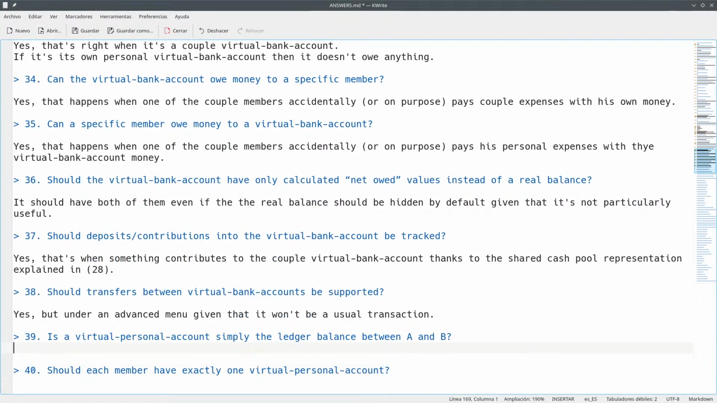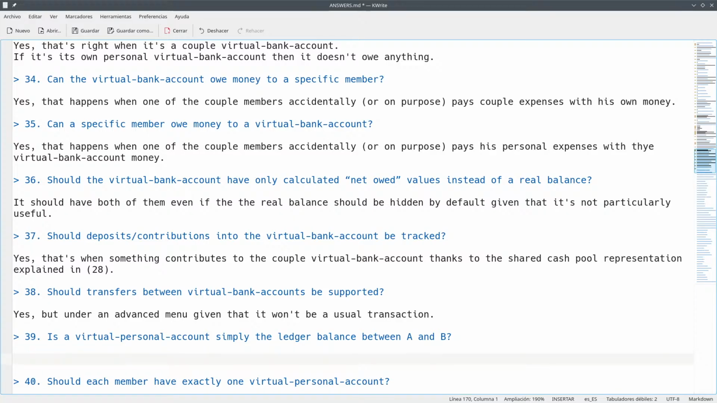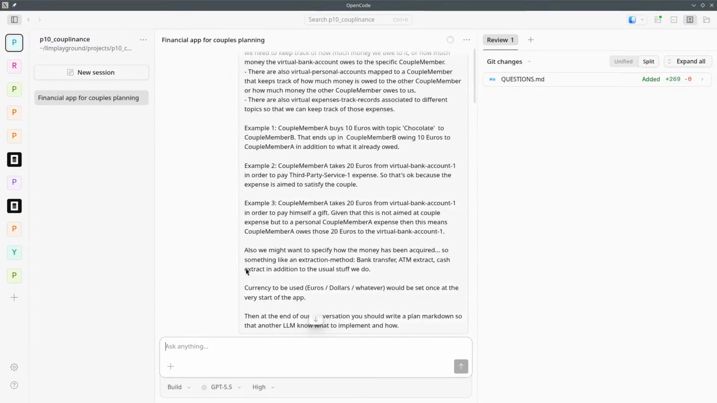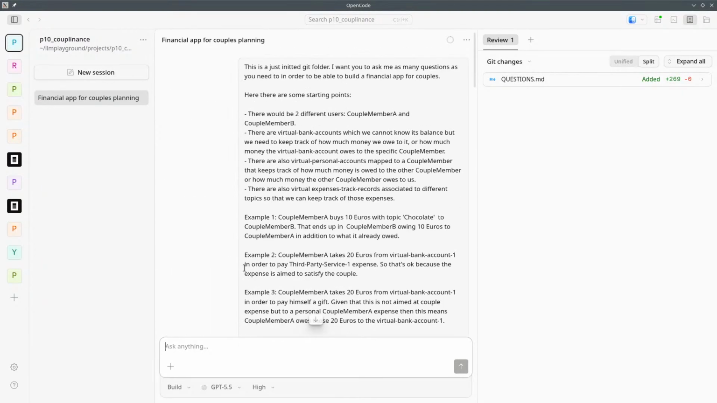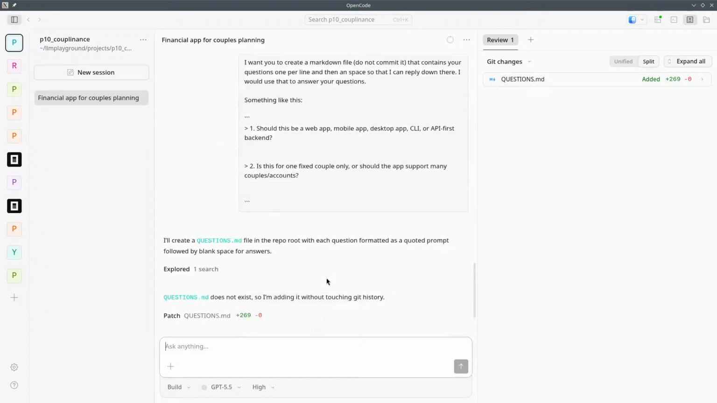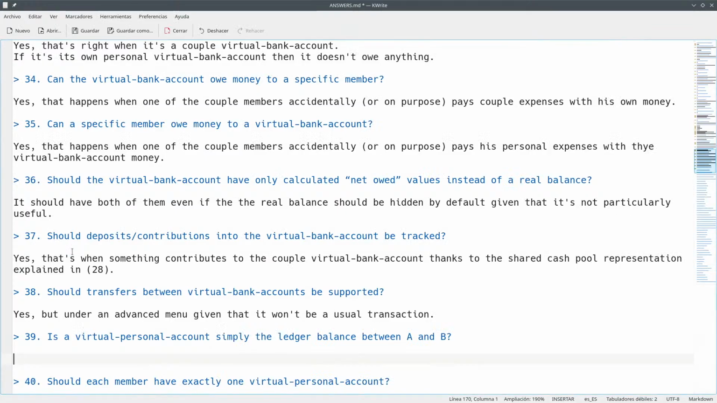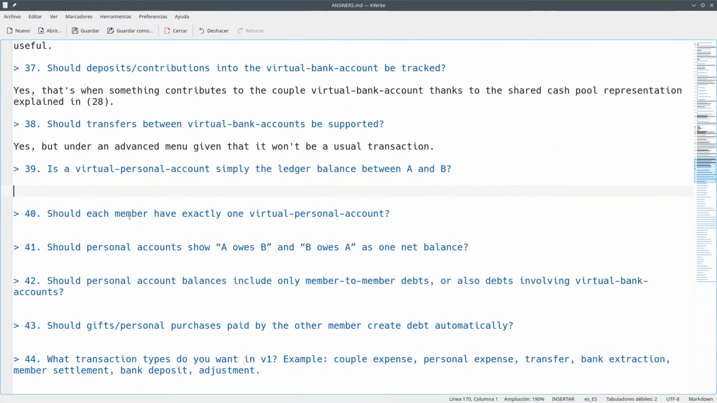Is a virtual personal account simply the ledger balance between A and B? Virtual personal account. Wait a minute. Have I said anything about virtual personal account? Virtual personal accounts map to how much money the couple keeps. So yeah, okay, I know what this is talking about. Only that we still have more to answer.